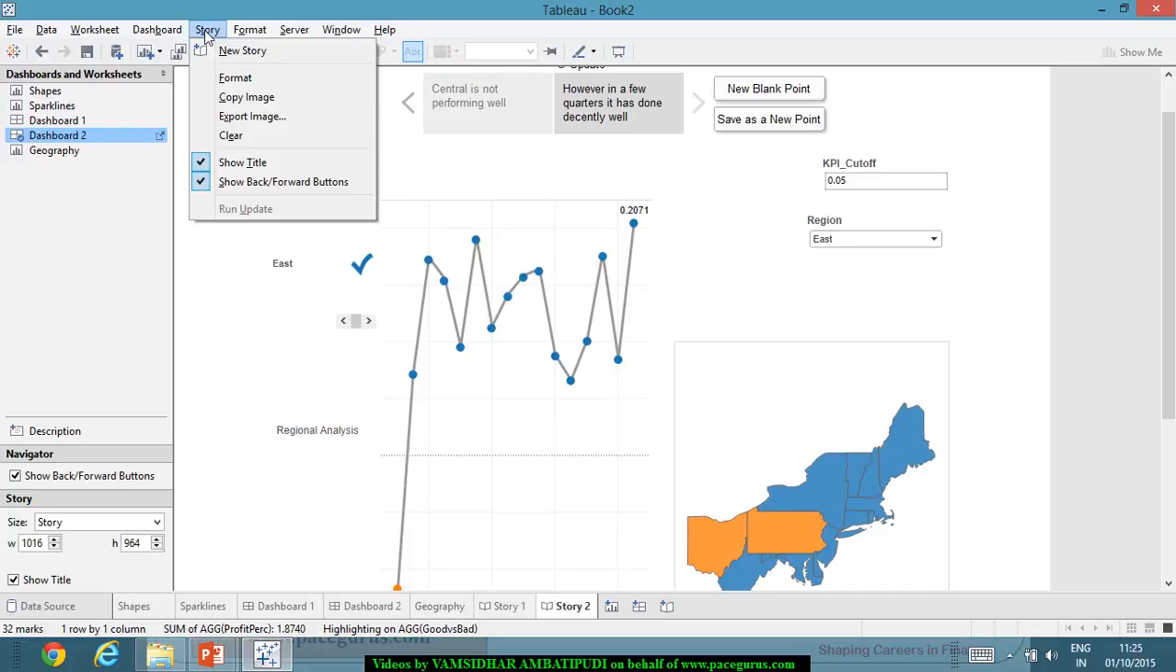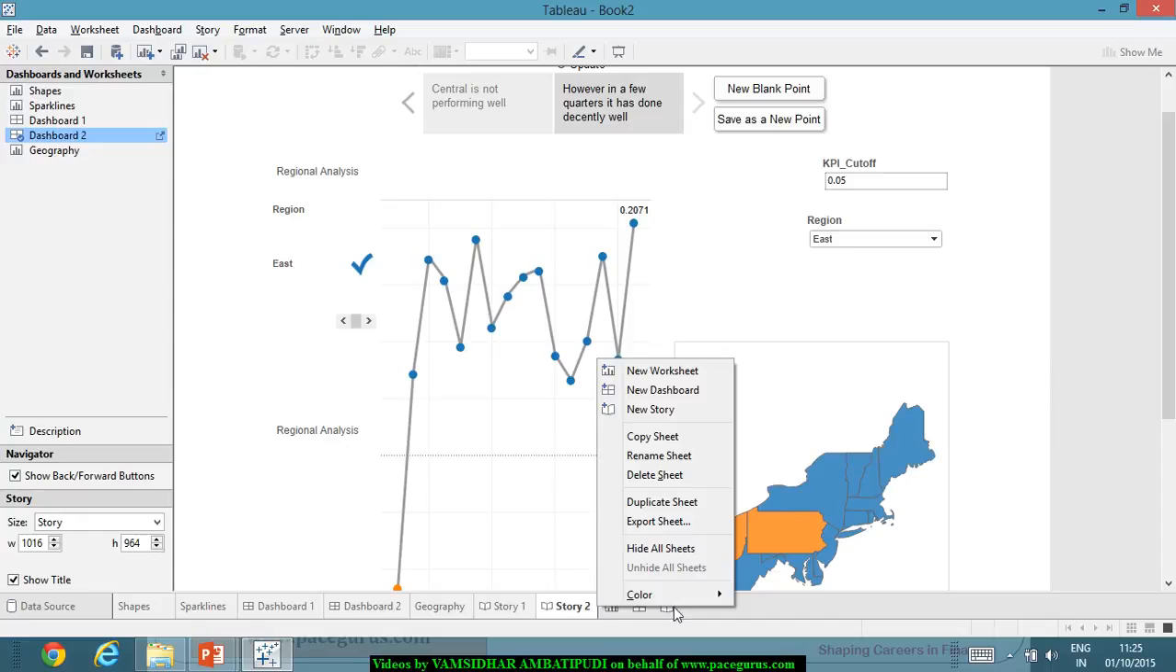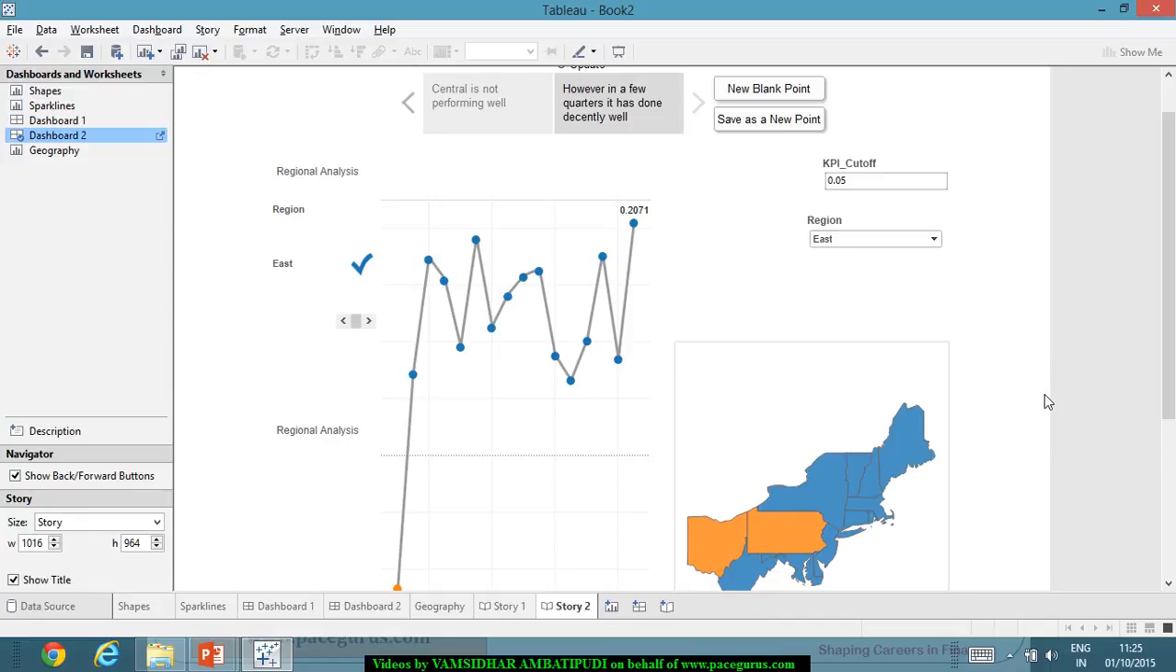But when it is a dashboard, I can make it more dynamic for the typical person who is viewing this dashboard. So that's how we can typically create a story once the dashboards are fully in place.